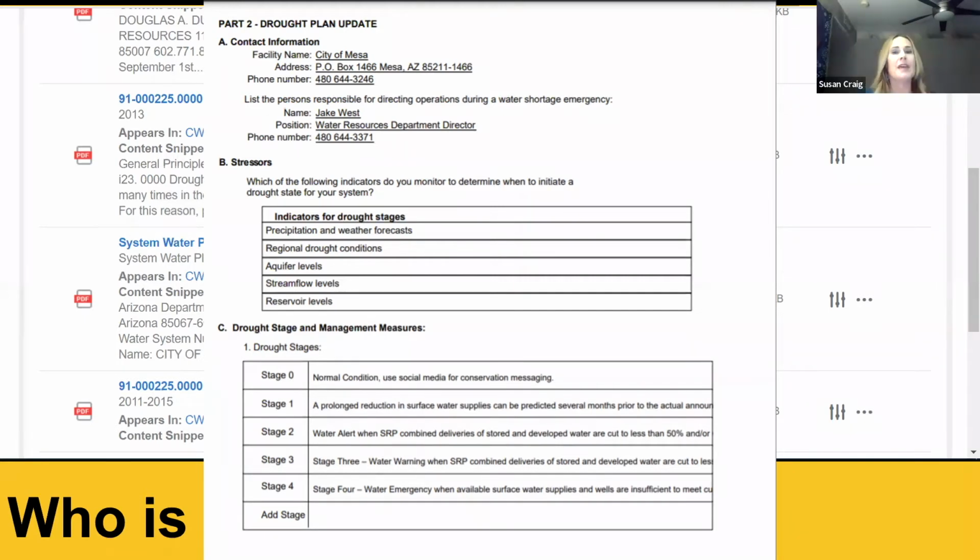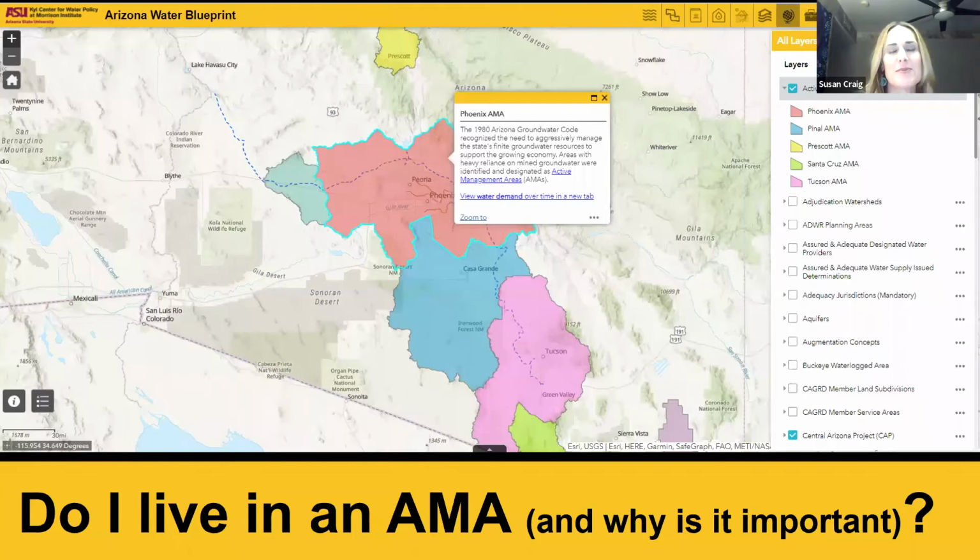And then we talked a lot about active management areas. Not to belabor the point, but if you're in an active management area, you've got some regulation. Outside of active management areas, there's basically no regulation. There's a lot of pumping of groundwater, and there's little regulation. So you feel a little bit more secure, I should say a lot more secure, living in an active management area. And so we have the active management areas here.